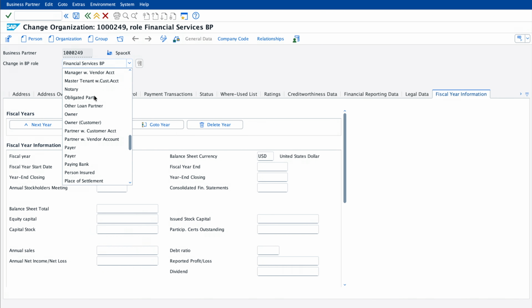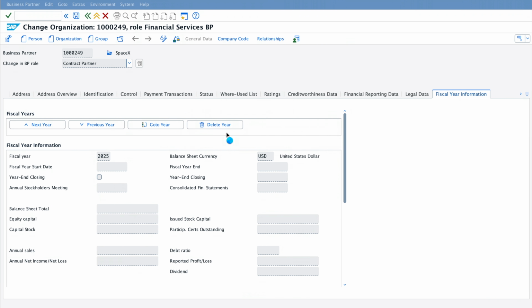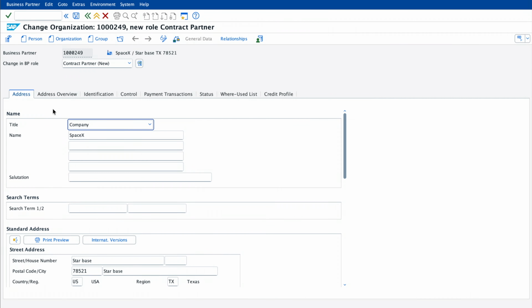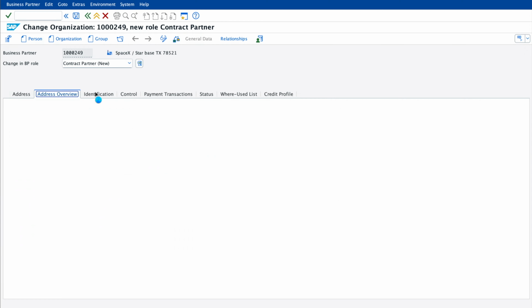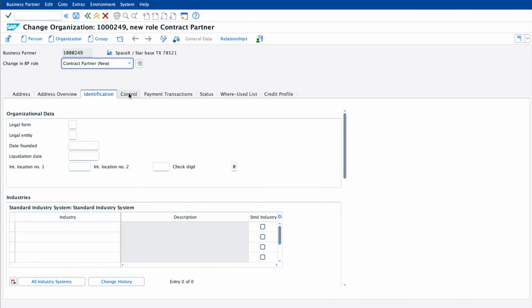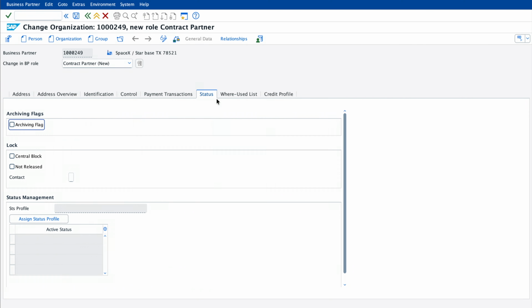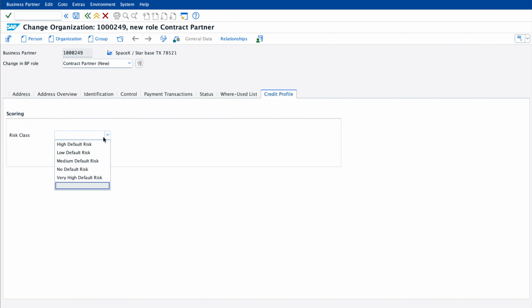Let's add a contract partner role also. MKK contract partner. Do you want to save this info? Yes, of course I'm going to save it. This needs to be done to create the contract accounts. We don't have much to do here, just create and save it. Credit profile is there, risk class, no default risk, and then we will save it.